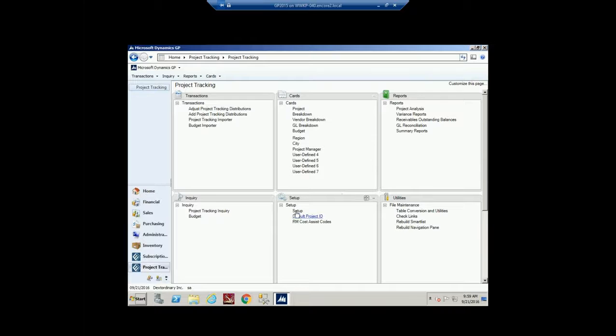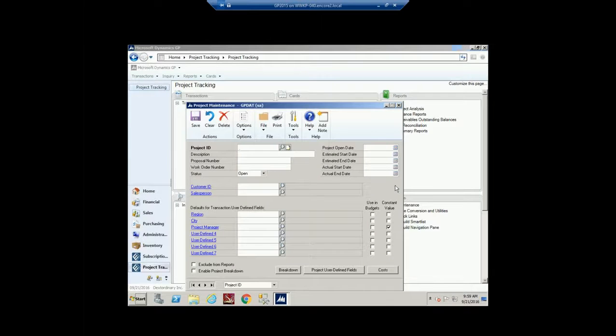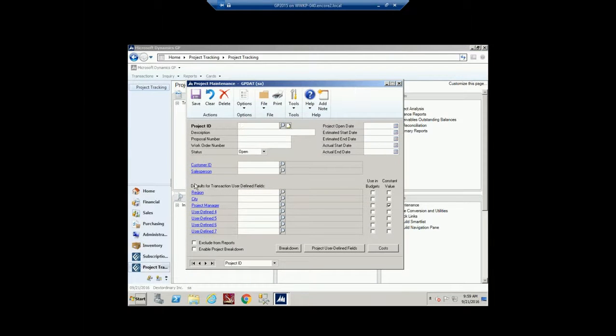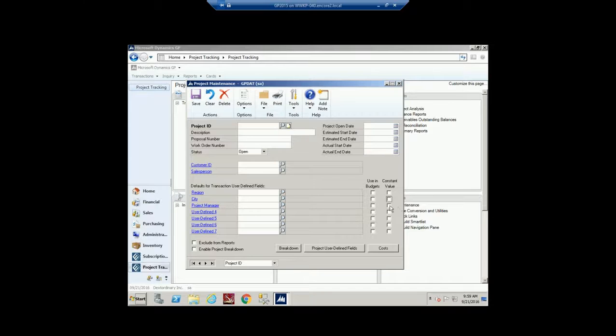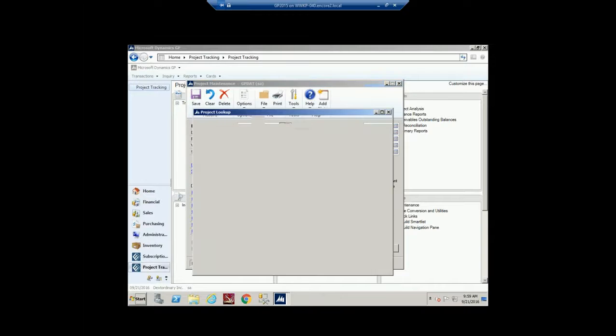So once that initial setup is done, so we've defined the setup window, we've defined the values for our transaction user-defined fields, and we defined our breakdown codes, we are then ready to create our project. So when I open the project maintenance window, we see those transaction user-defined field values or titles, pardon me, appear in the bottom part of the window, and my constant value is checked for project manager. So I can select and deselect these values once I've populated my project.